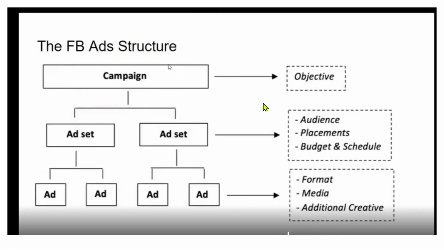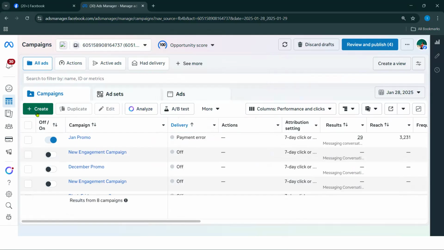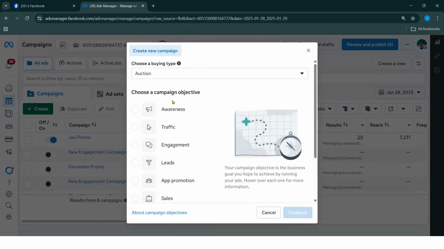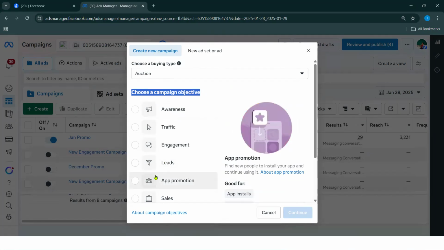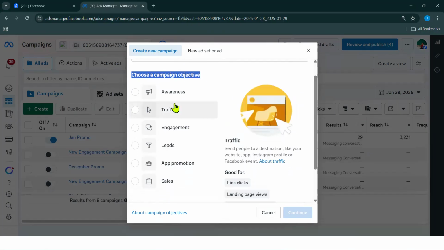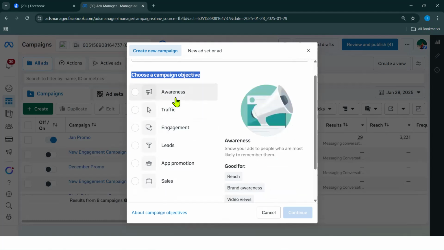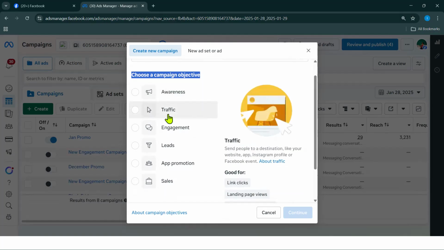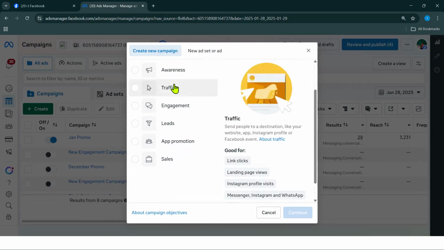So let me quickly show you what that looks like when you're actually trying to set up an ad in the ad accounts. If I came here and clicked on create, look at its objective. Choose a campaign objective. So you have awareness, you have traffic, you have engagement, you have leads, you have app promotions, and you have sales. That gives us a total of 6 different objectives that you can choose. All of them are different, right? Awareness, look at what they wrote here, is good for reach, brand awareness, and video views. Traffic is good for link clicks, getting people to visit your page, and Instagram profile visits.